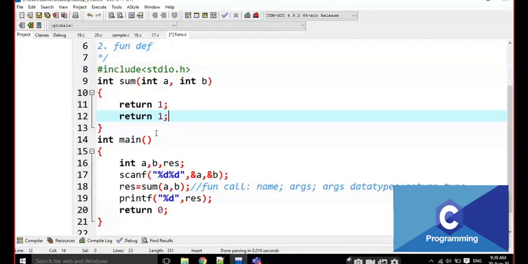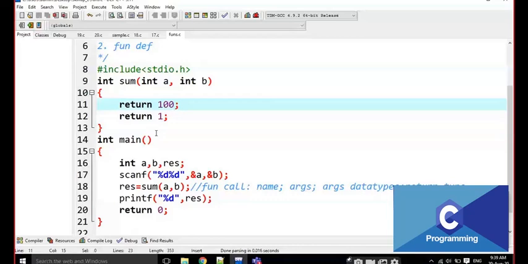Now, what is the output here? Is it 100 or 1 or both? Can anyone answer? Is it 100? Is it 1 or both? Students, anyone?